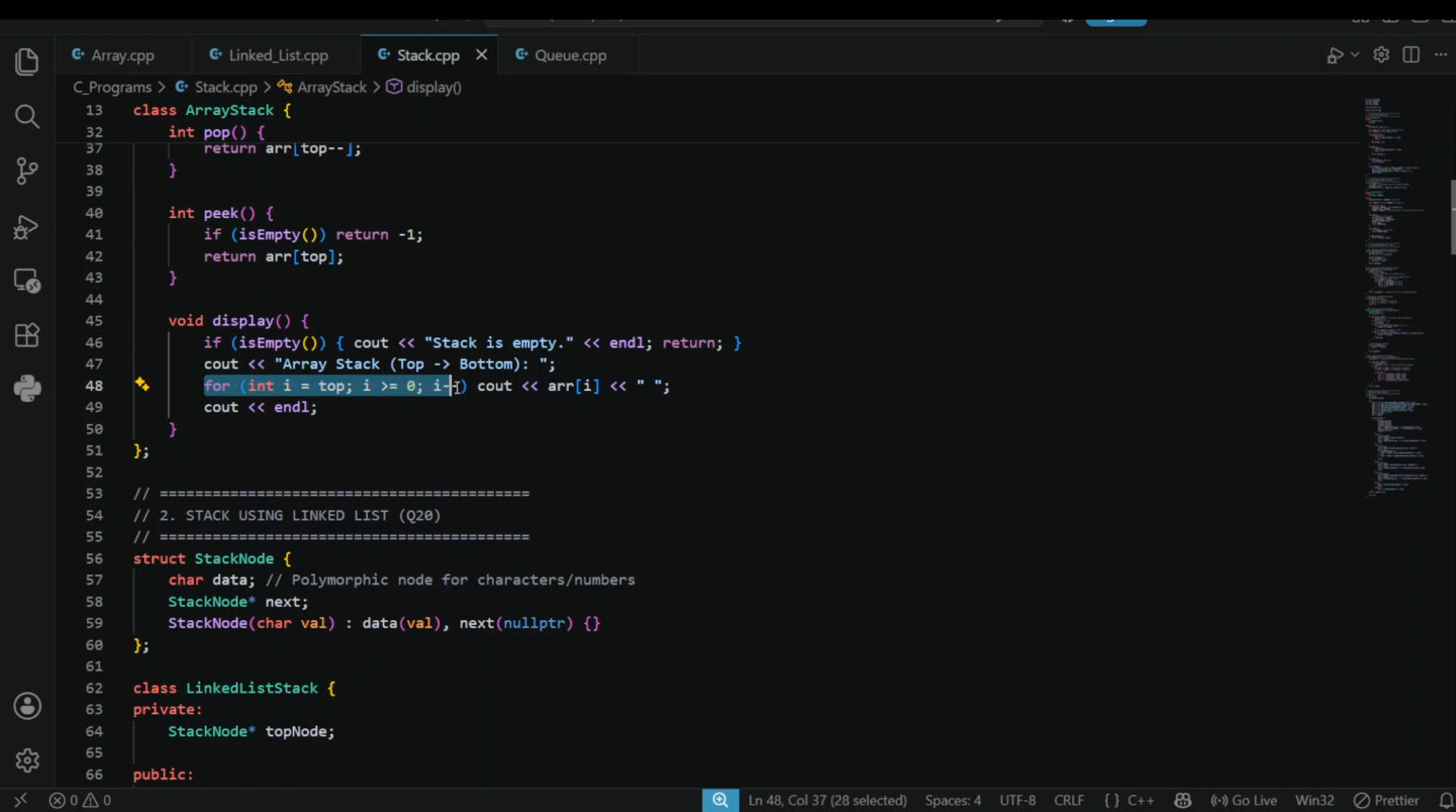So for int i equals top. The top is at the start, so we will traverse from the top to the bottom. The stack will have top as -1 at first, then the first element goes to index 0, then 1, 2, 3, 4. Let's say there are three elements, so the top becomes 2, from 0, 1 and 2. So 2 is the top now.